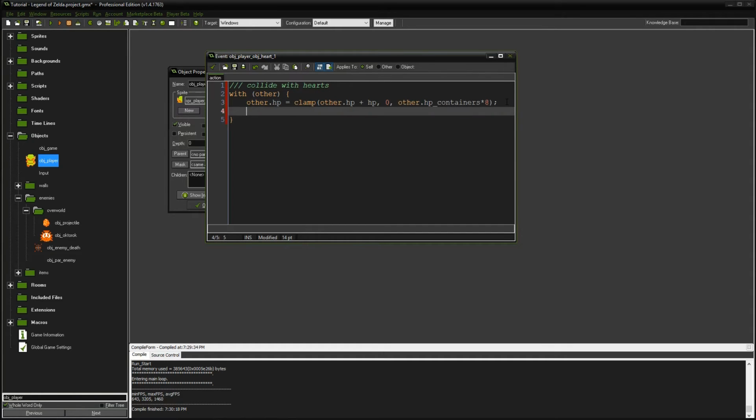And then lastly, we're going to make the instance destroy. And this is basically why we're using the with statement here, because now we're going to kill that heart object. As soon as you pick it up, you want it to disappear as soon as you collide with it.